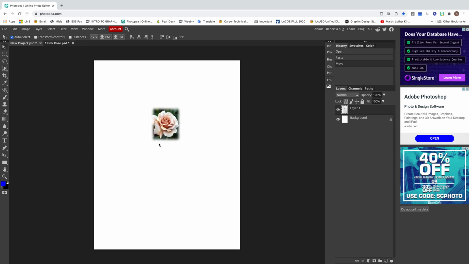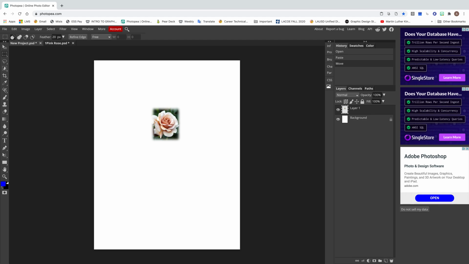This one's easier. You just have to go to your rectangle select, go up here where the feathering is, put in your number, make your selection, right? Copy and paste, and this feathering effect should apply to your image, to your selection that you're transferring over. Okay.